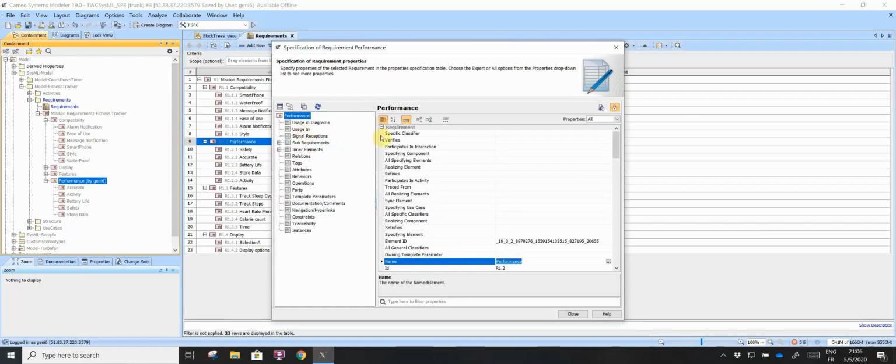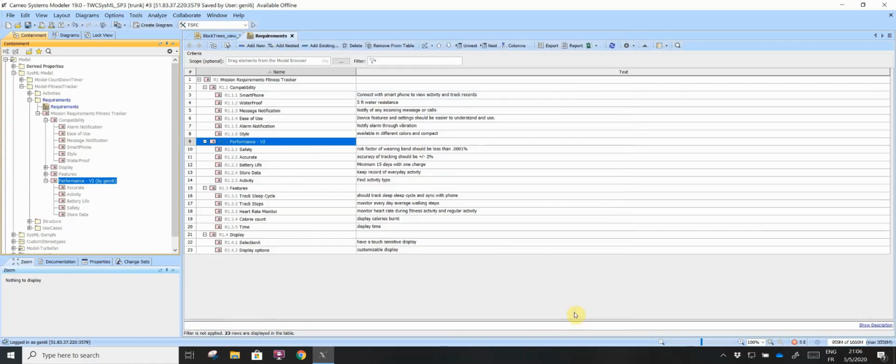Let's change it to Performance V2. Sorry. So I close it. I have changed the name. I save the model here locally. But so far, modifications are not yet pushed toward the server.